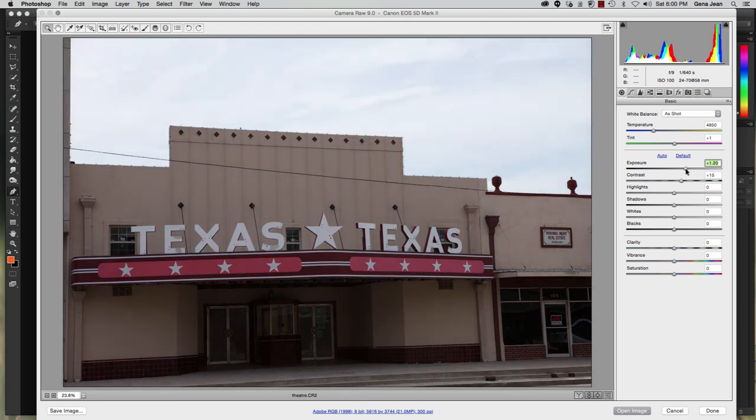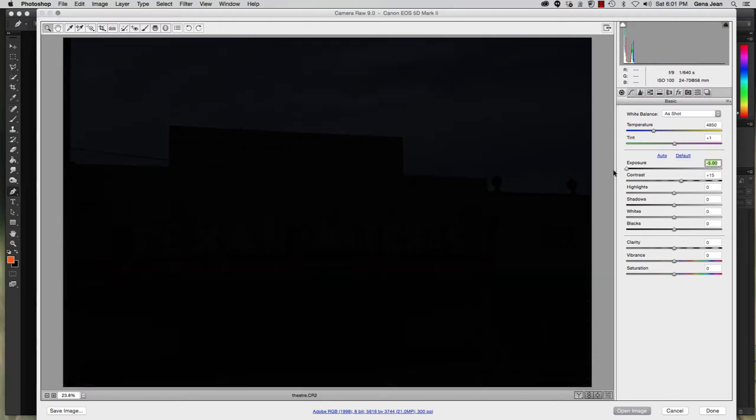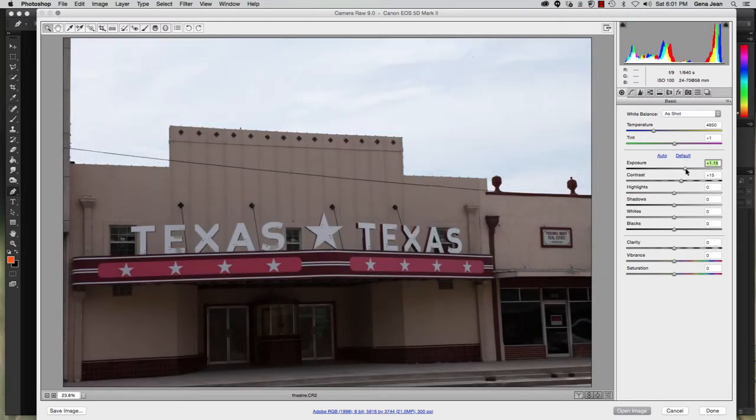And so exposure is determined by how much light your camera sensor captures. It's measured in f-stops. So your exposure is your aperture. How much light your camera lens is letting in. And this slider ranges from 5 to -5. And you don't want to overdo it on this, because if you over lighten your image or over darken it, then you'll begin to lose details within the image.